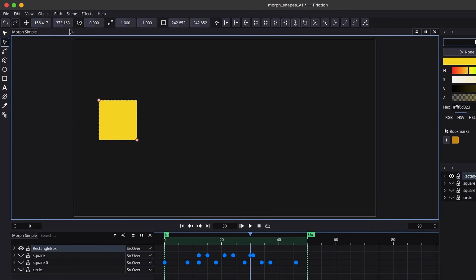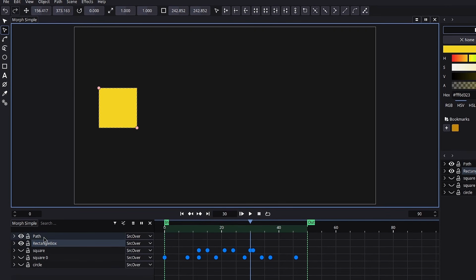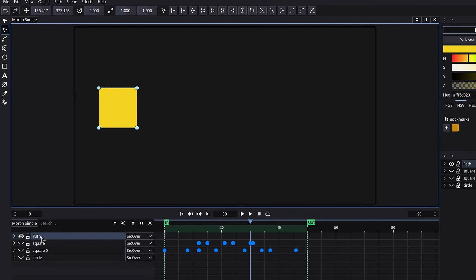This is not a path. So we first have to go to the menu bar inside of Path and say Object to Path. This will create a copy of it, which is the path. So I'll simply delete the rectangle and I'll keep the path, and let's rename this to square 2.